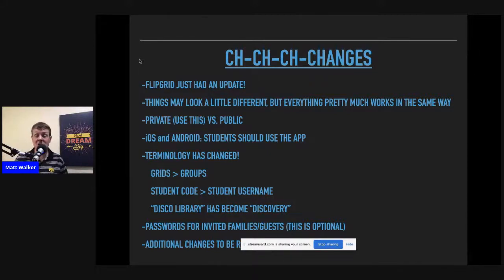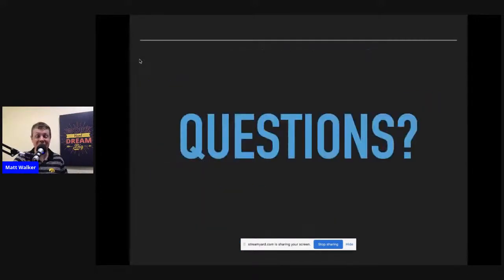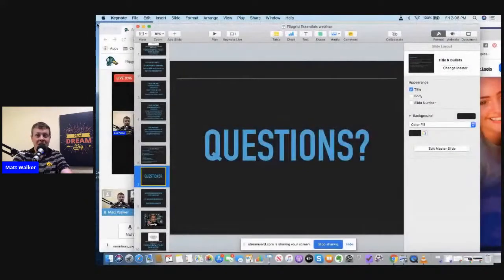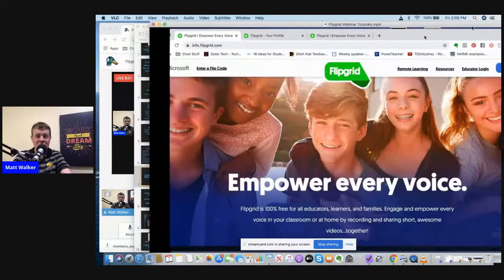And then additional changes are going to be rolling out here in the coming weeks and even months. But from the sound of it from everyone at Flipgrid, it's primarily just in how things look. Some of the terminology may change, but the function really is pretty much the same. So we should be just fine as far as the logistics of everything working. Okay, so at this time, I'm going to stop here and we're going to get right into the video tutorial.